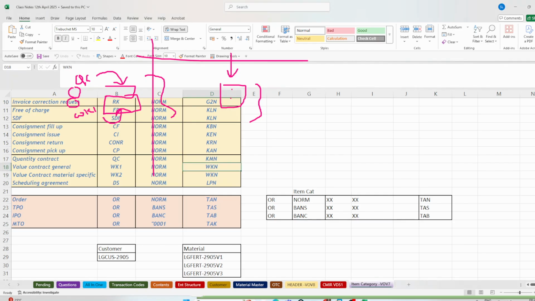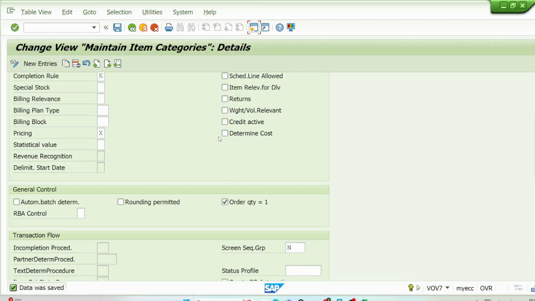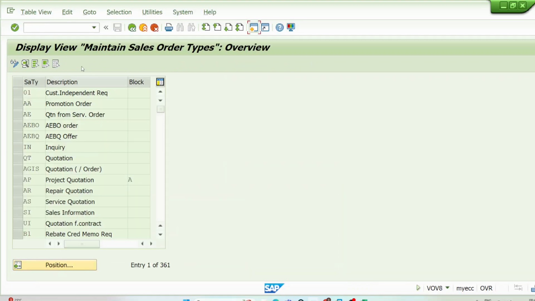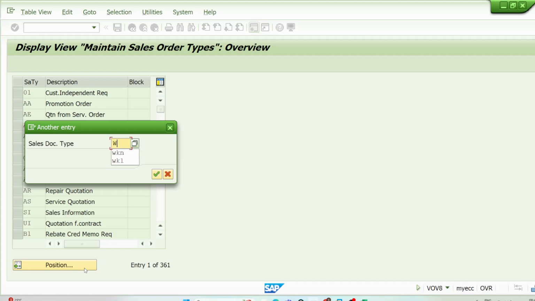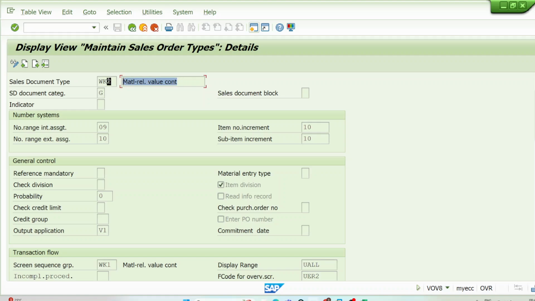Now we have seen what WK1 is, the general value contract. Now what is the value contract material specific? I'll just go to WK2. Here also the item category is the same, and we will first see what controls I have in WK2. This is value contract material specific.